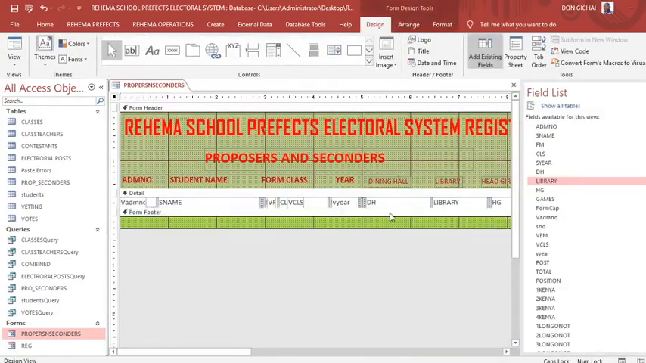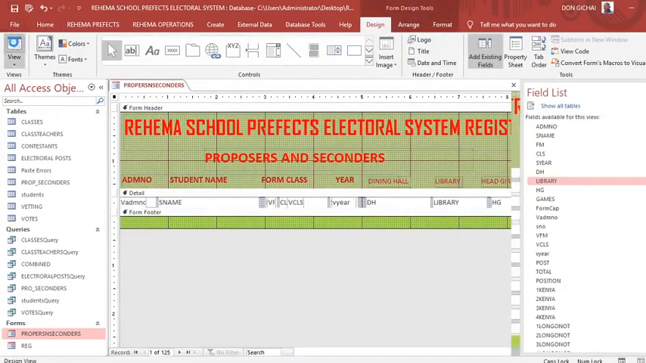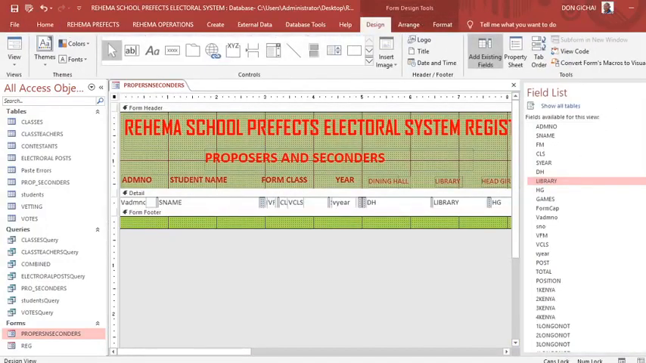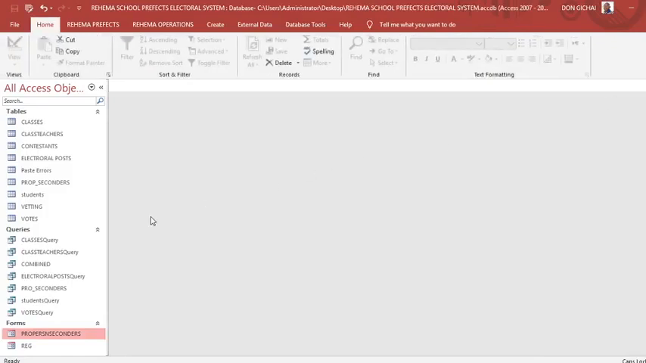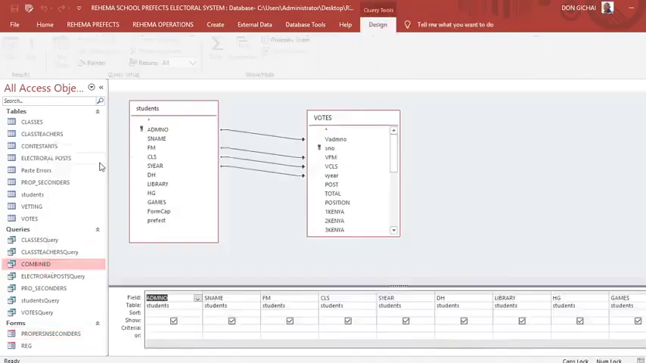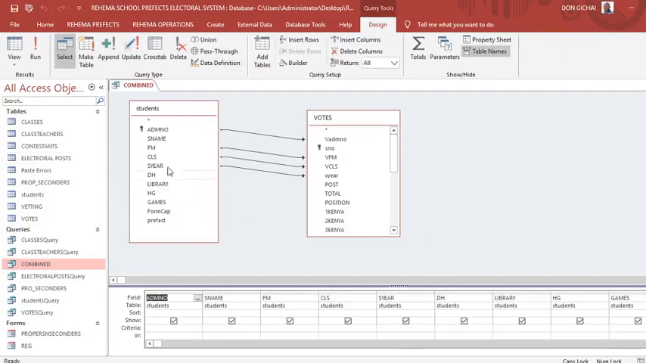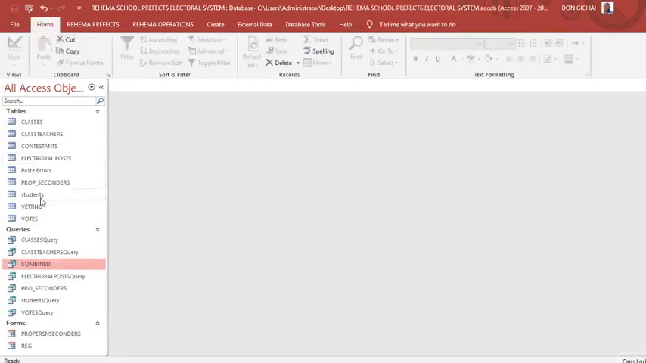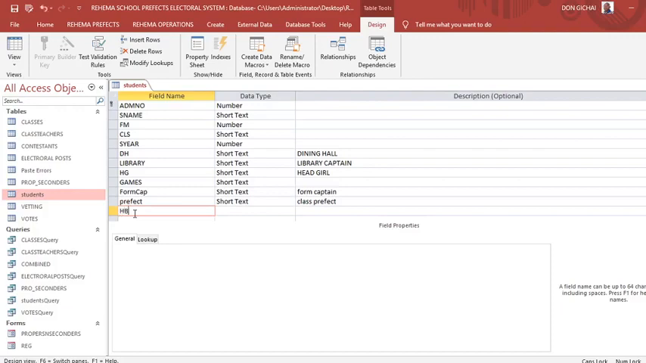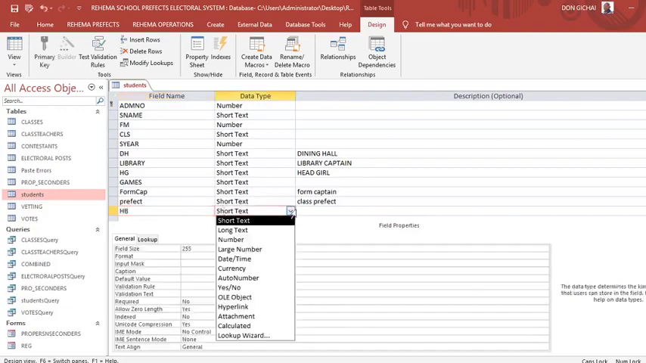If I can still pull this up to make it even better, like that, then we can go back and realize that the head boy is not available. If I go to design view, see whether there is head boy. There is no head boy. If I go back to the students table, go to design view and add head boy. HB. Now this is head boy.